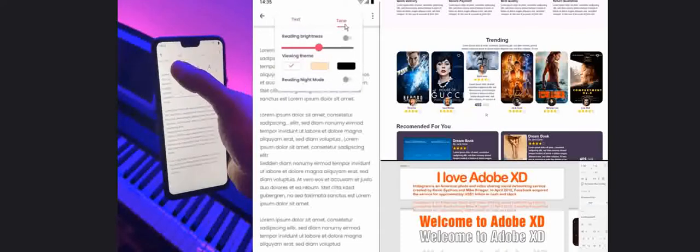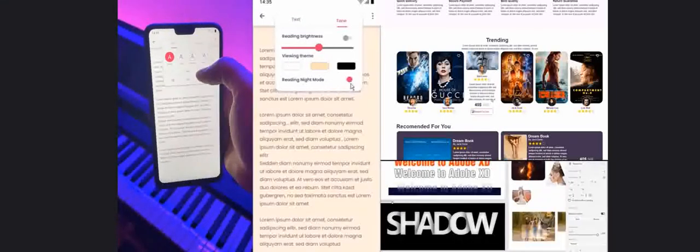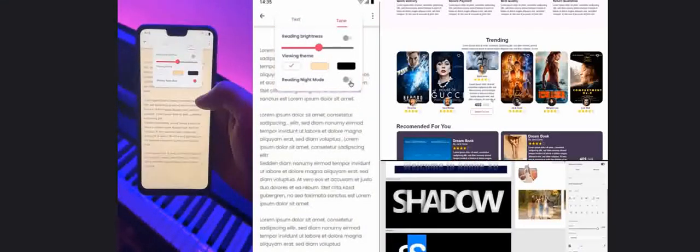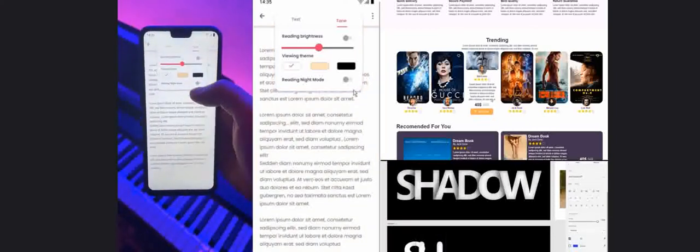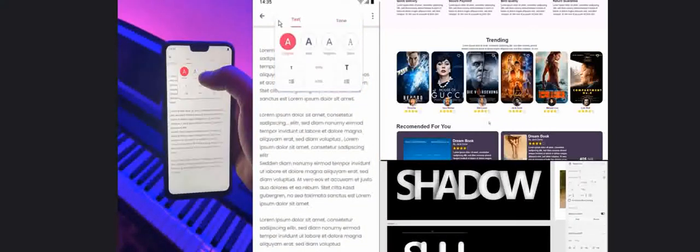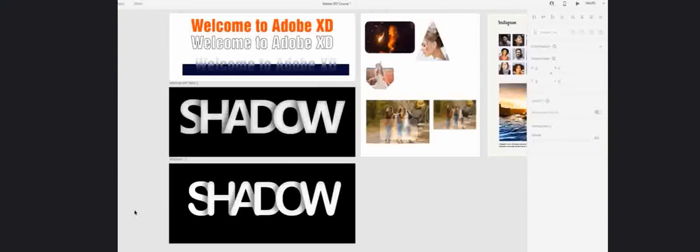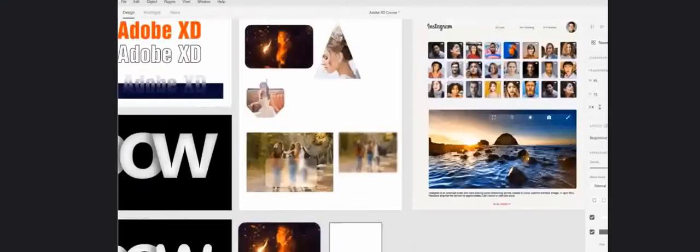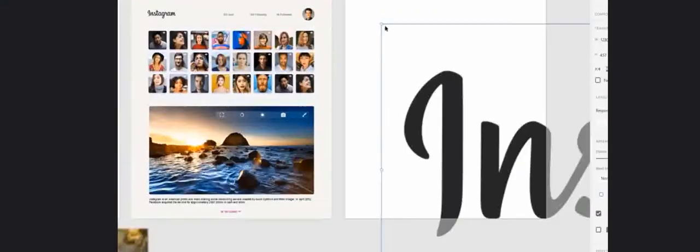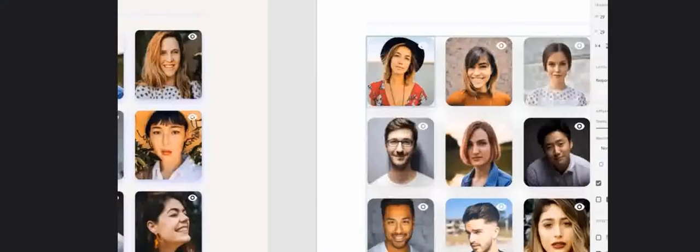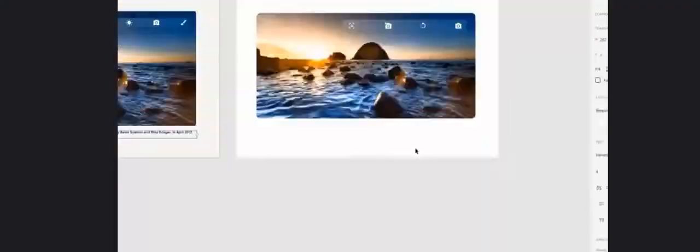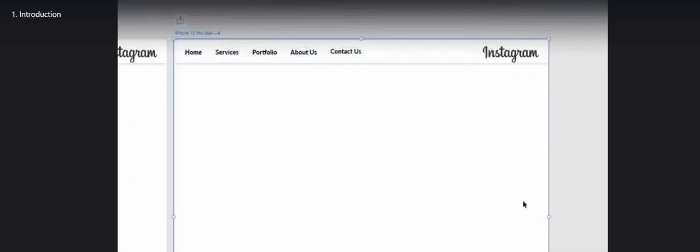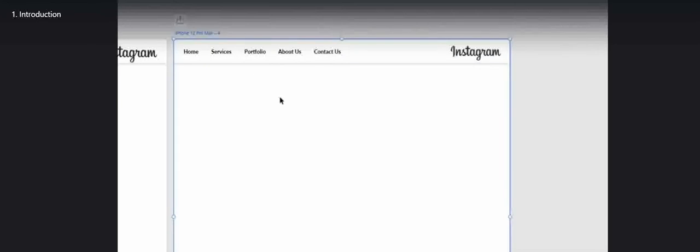Now it's time to work with types in Adobe XD. Then for your next assignment, you have to create this typography with the shadow. Don't worry about the font right now. We talk about it in future. Then we understand masking, or putting an image inside a shape. For your next assignment, you have to create an Instagram profile page for tablet. We also learn how to make any website responsive for mobile view.